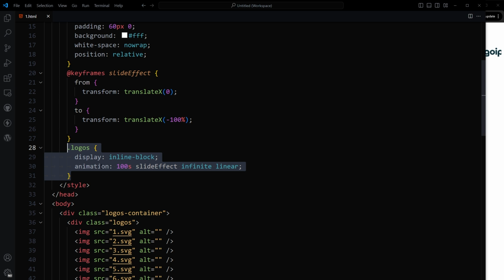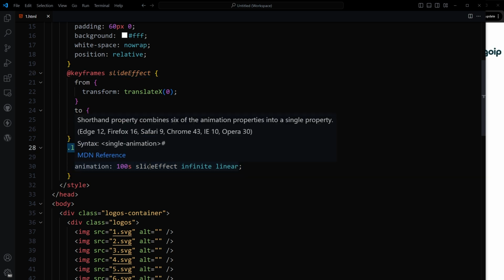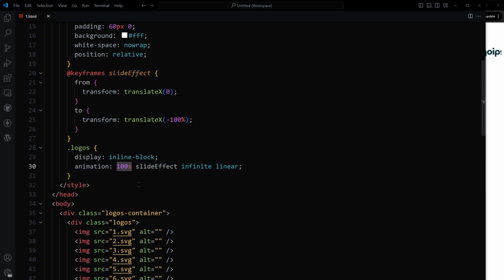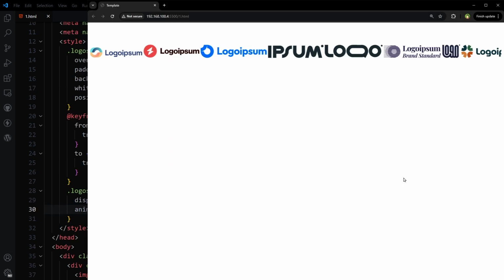Now we have applied this animation to the logos div. There. Animation 100 seconds, slide effect, infinite linear. So logos div should be inline block. We applied slide effect animation on it. The animation will run for 100 seconds per cycle. It will loop infinitely without stopping. The animation will play at a constant speed due to the linear timing function.